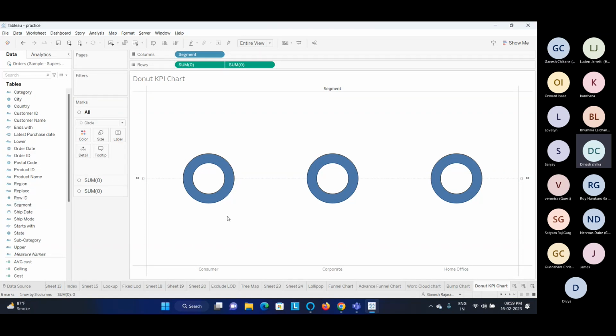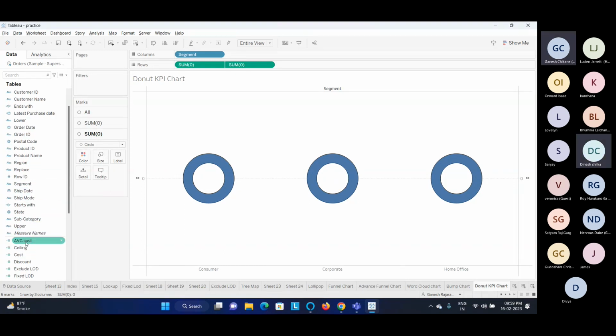Now, what is the next thing? We need to put sum of total sales into the first color. The first color means the white color, so we put sum of sales into the white color. Then sales into the label.